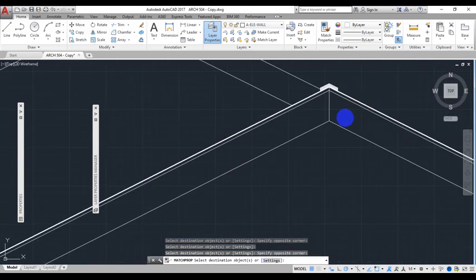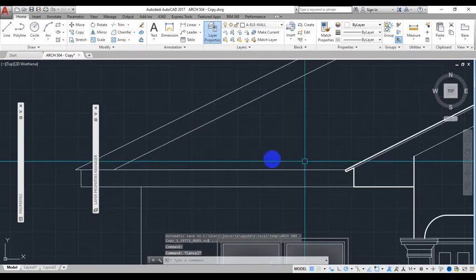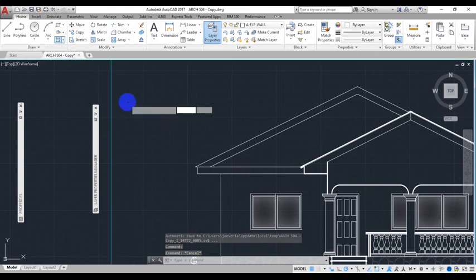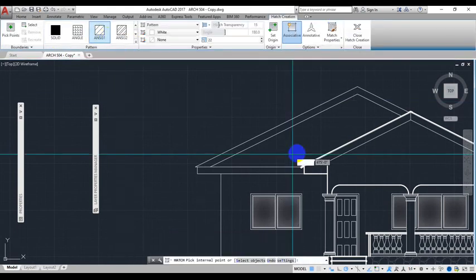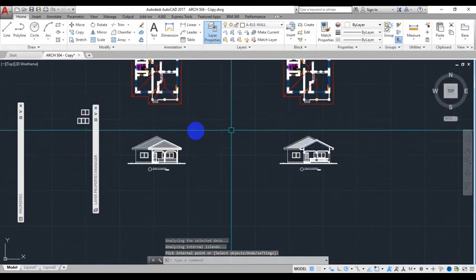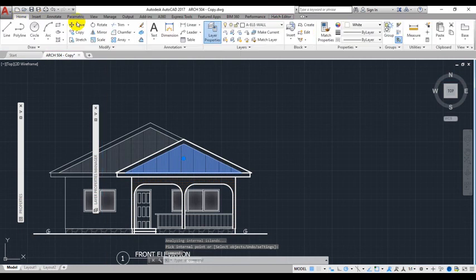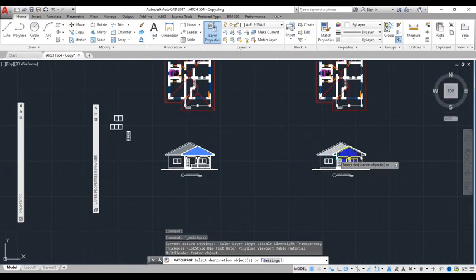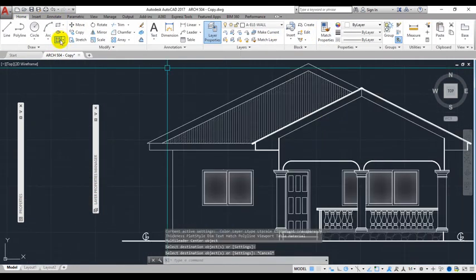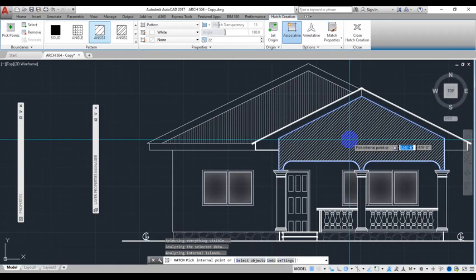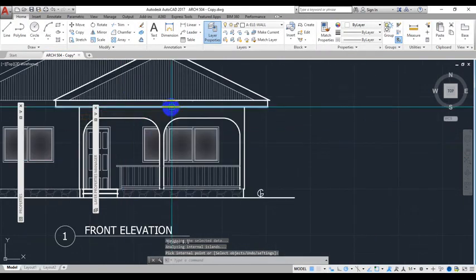So, next thing is that I come here to hatch. Come here, match properties. So I come here. So it can be a hatch property.